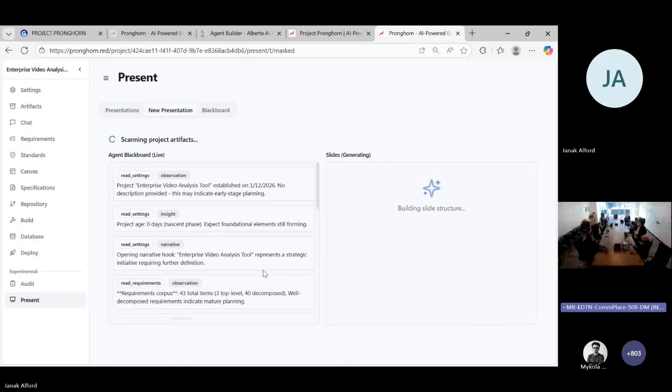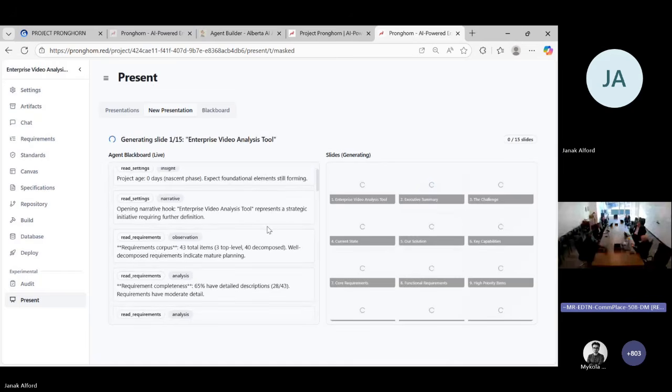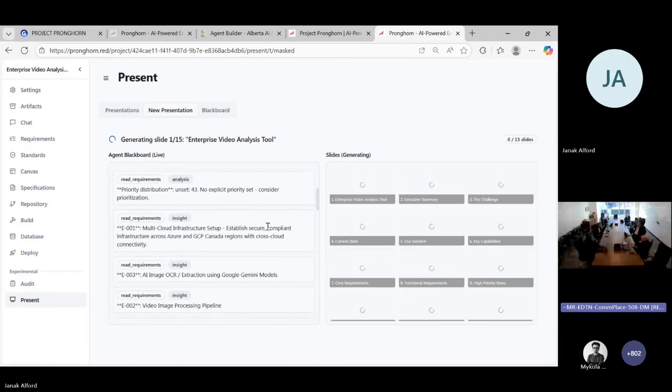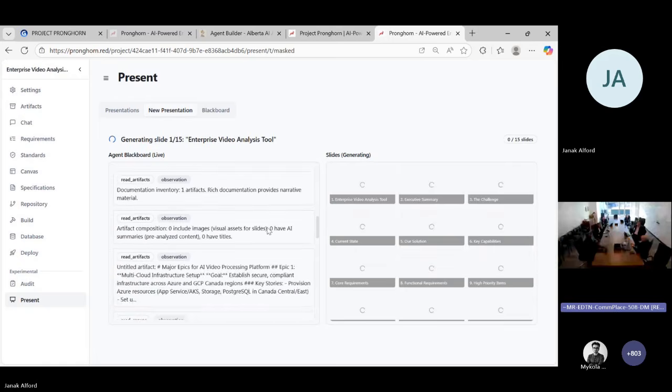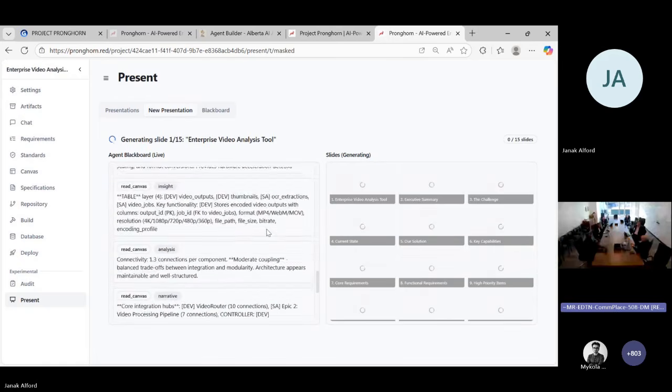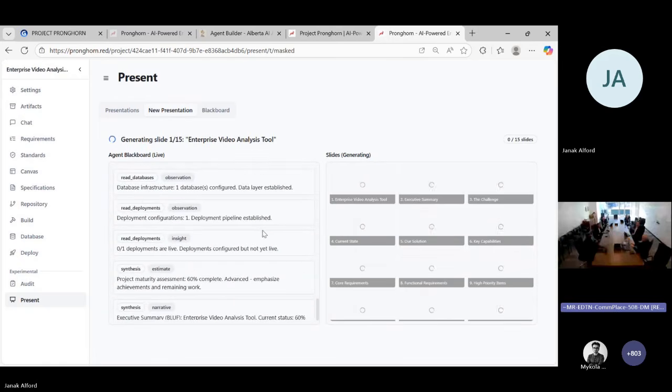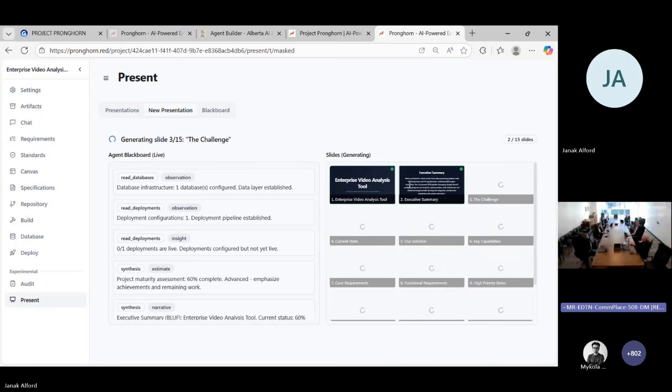And there's an agent, a presentation agent, just like the other ones you've seen, that's reading your settings, your requirements, your canvas, your artifacts, everything throughout the project. It's read it all and internalized it. And it's building you a PowerPoint presentation of exactly what your code is trying to do. So it's basically going slide by slide. It's going to build out everything that you've got here.